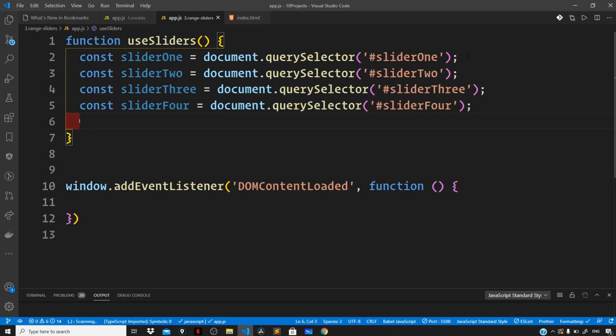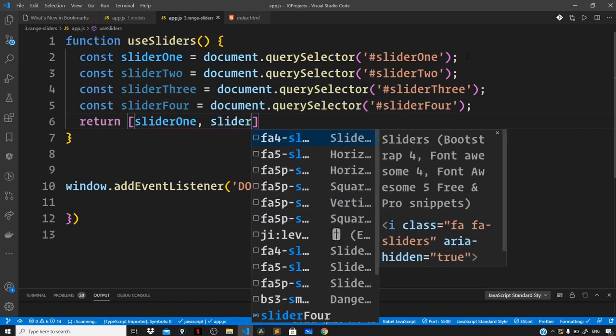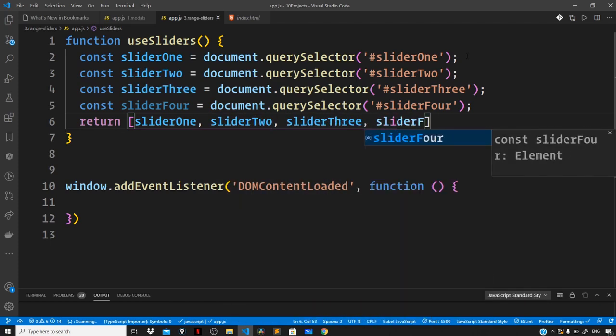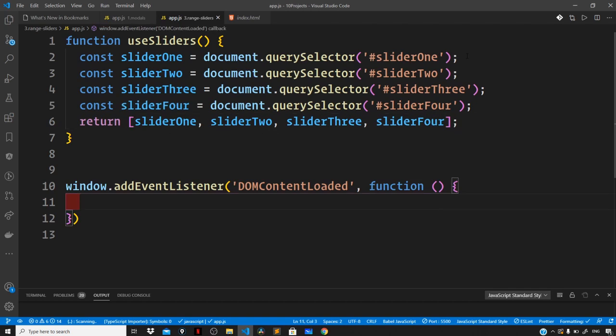So now we have the references to each of our slider DOM objects. Let us return them in the form of an array. So return slider1, slider2, slider3, and slider4. So right here, let us define an updateColor function to change the background of the browser when the user changes the values for the 4 components using range sliders.